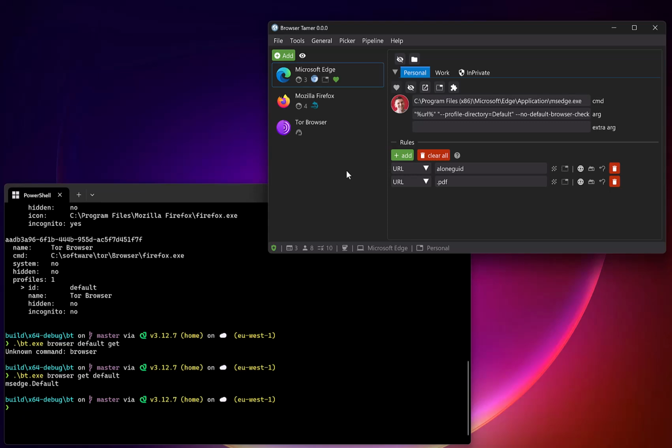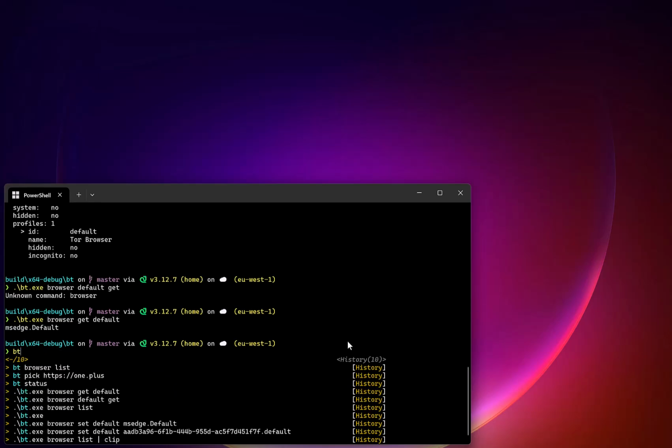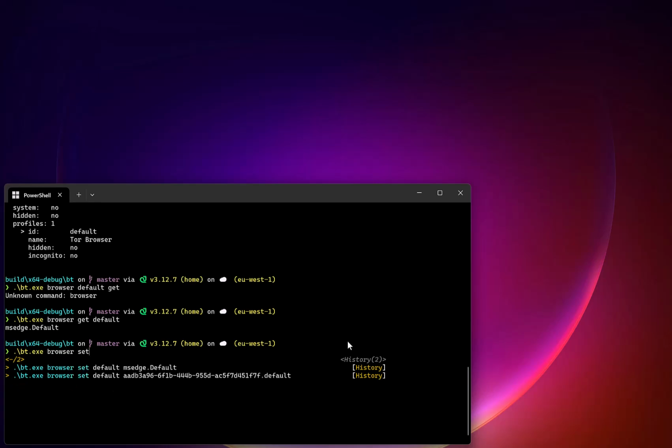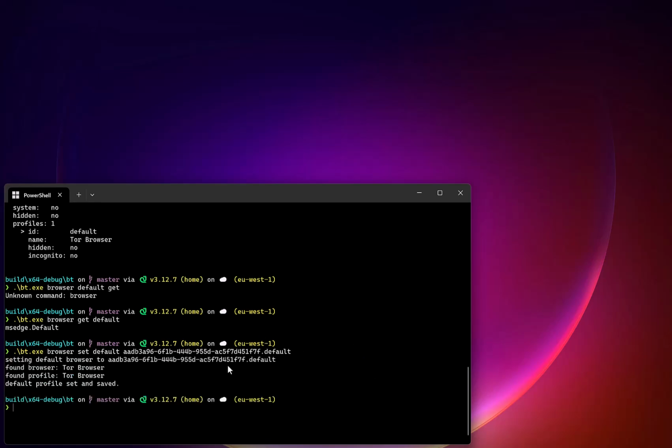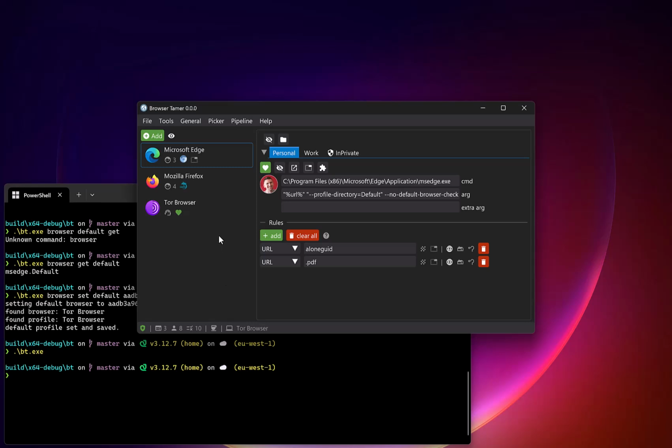So let me demonstrate setting the default browser to something else. I'll close the UI for now and say BT browser set default. I have it already in my history. So I'll type this in. And what BT does is finds the browser with this ID and this profile ID and sets it as a default. You can see that by opening the UI, and the default browser is now tool.